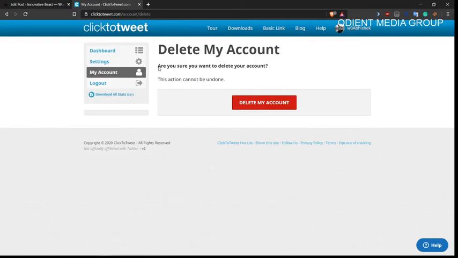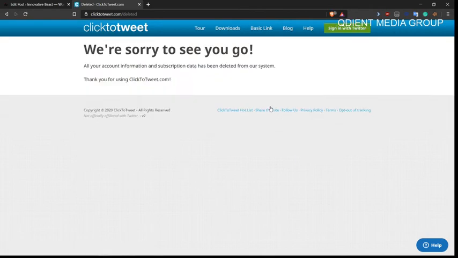It will again ask you for confirmation because this action cannot be undone. That means once you delete the account you won't be able to recover it. So click delete my account and that's it, the account is gone. But this is a simple way, not the secure way. So let me show the secure way.